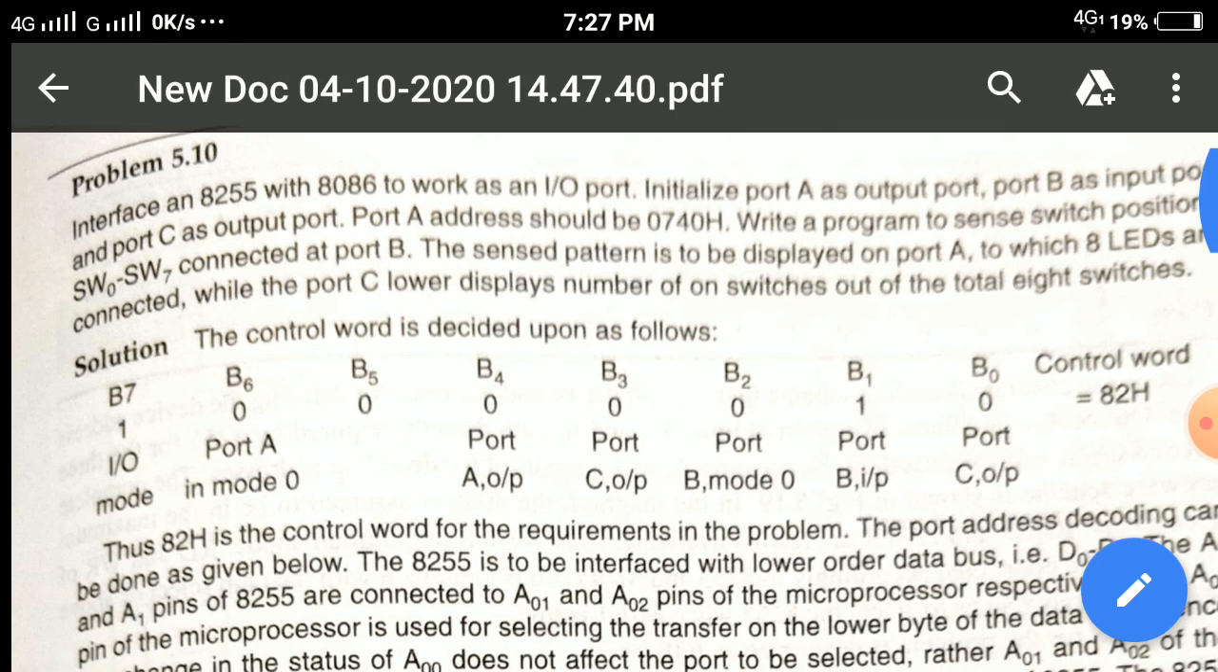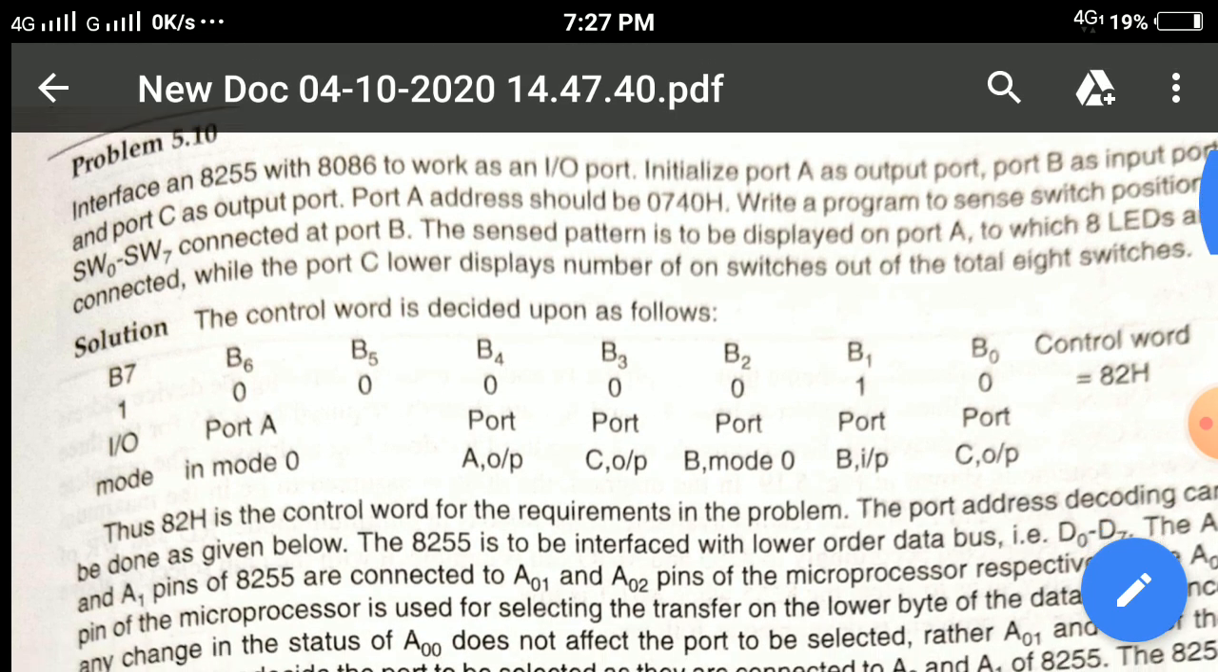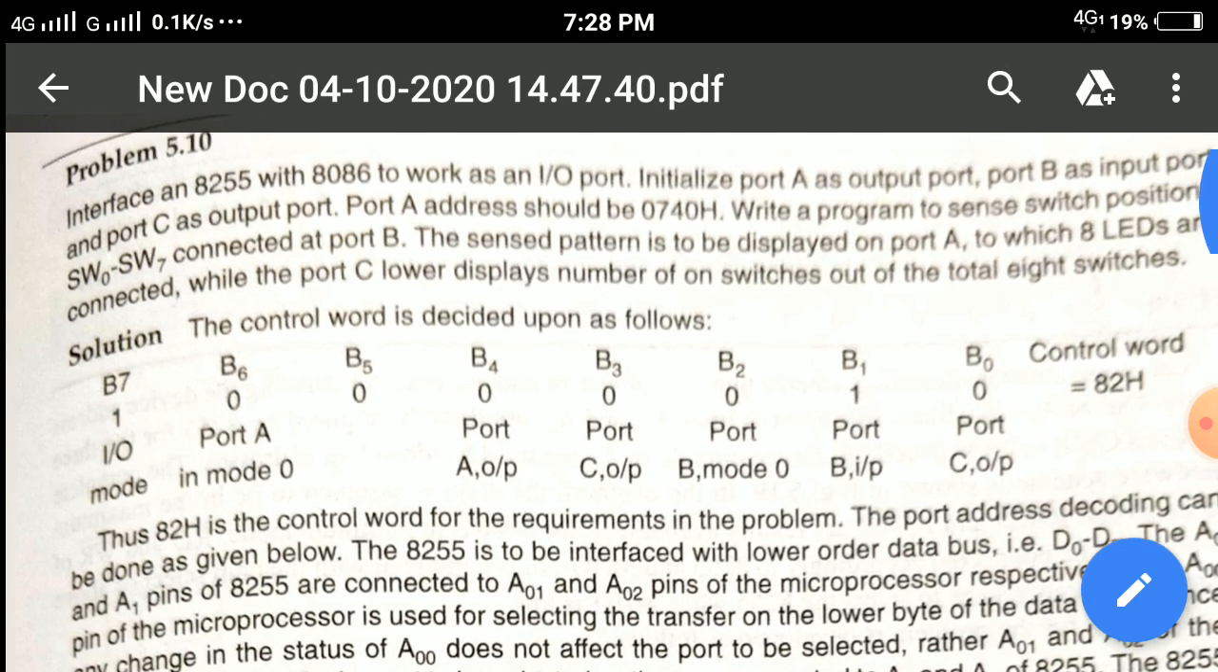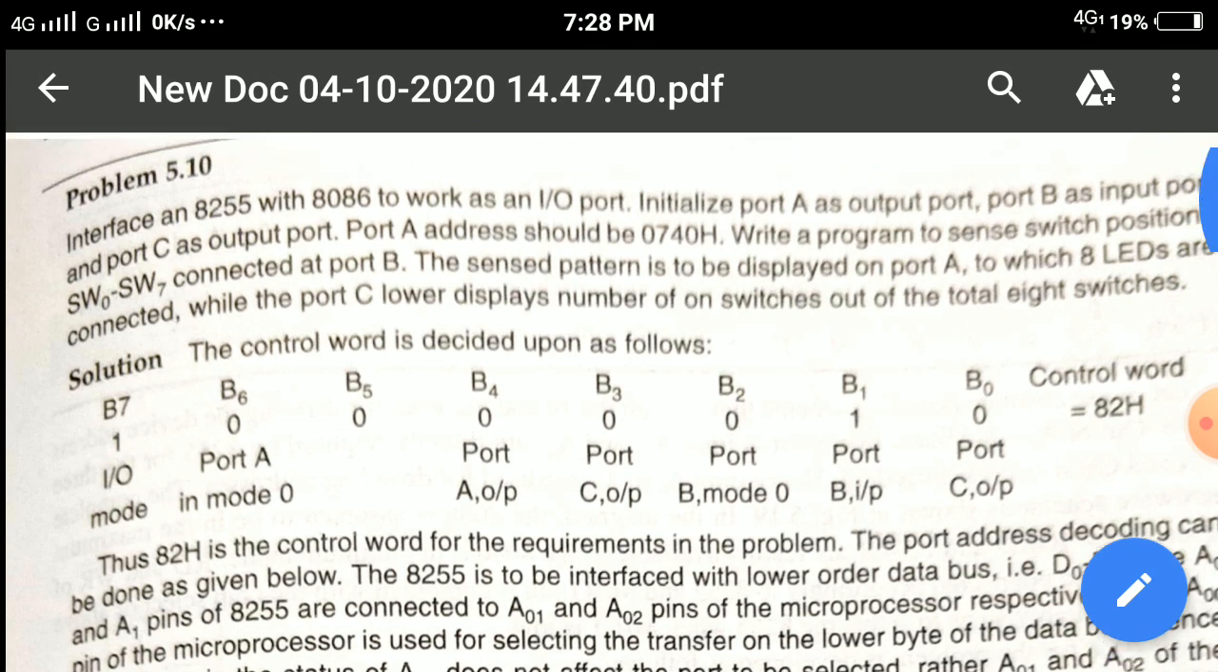And what is the second task? The second task is, in that read information of switches, you have to count how many switches are in on position. Totally 8 switches are there, right? So in those 8 switches, how many switches are in on state? That is required to display on where? Port C. This is the problem given in your previous question paper, as per the interfacing of 8255 with 8086 processor.